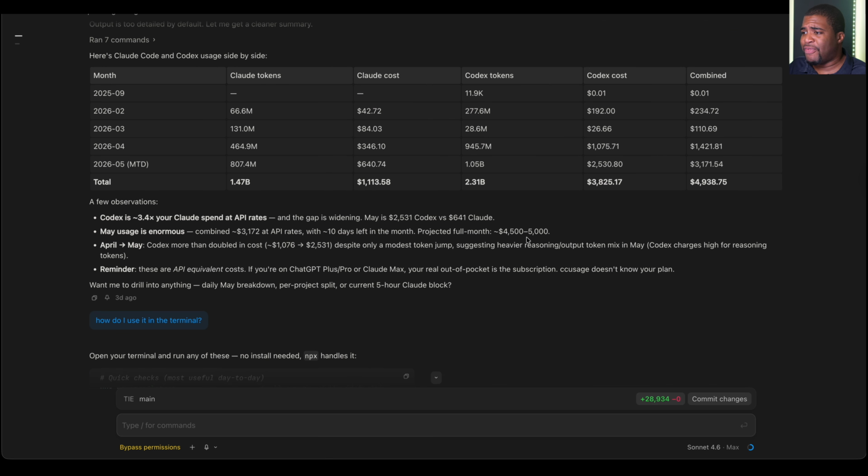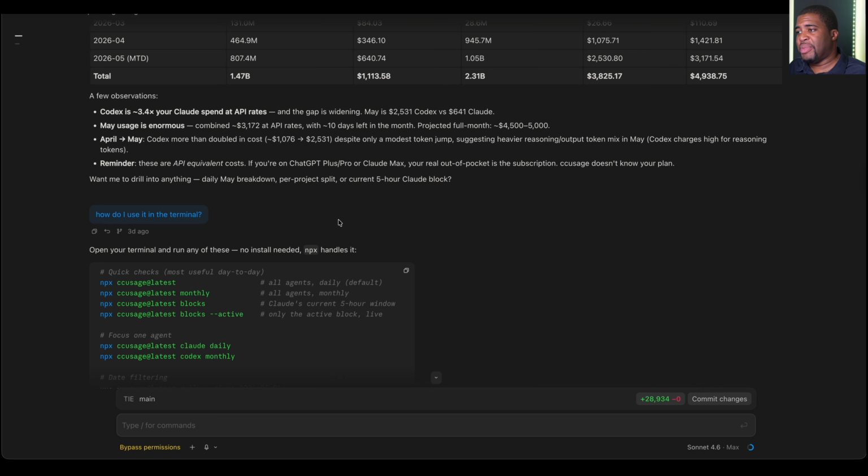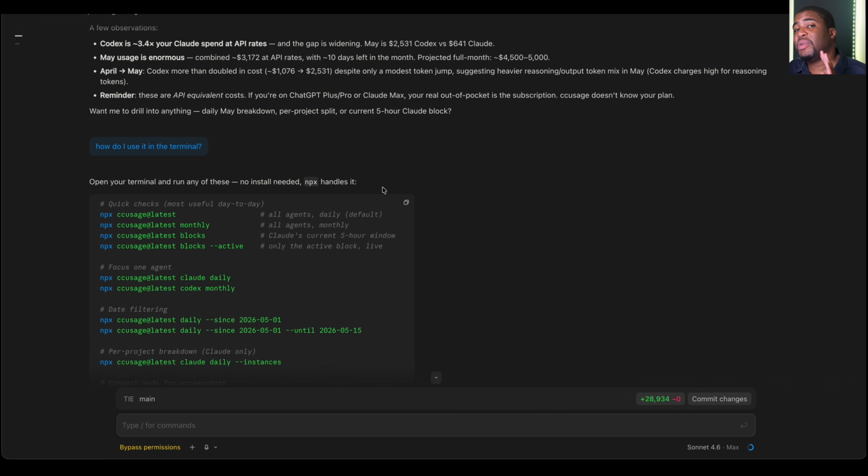Now, I went back and forth with Claude here, and then I asked it, how do I use it in the terminal? And then it let me know. You type this in the terminal, right? And once you type this in the terminal, it's going to pull up your usage. Now, you might have to install something. I didn't have to install anything because I already had everything installed, but you might have to install something like NPX or some other technology. But the AI will tell you. You don't have to be a coder for this. Just ask the AI in plain language how to do the thing you're trying to do.